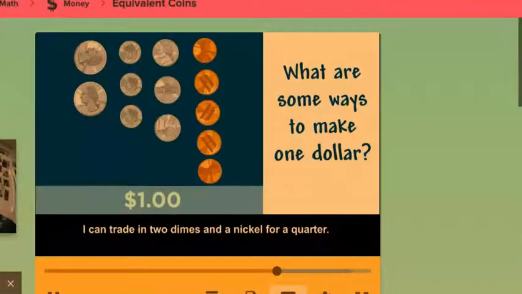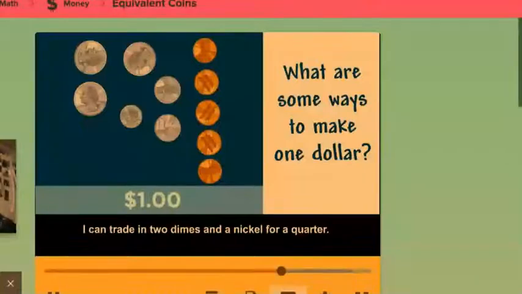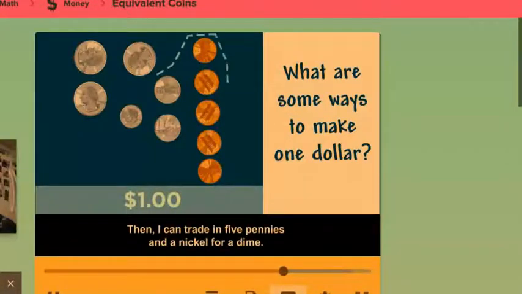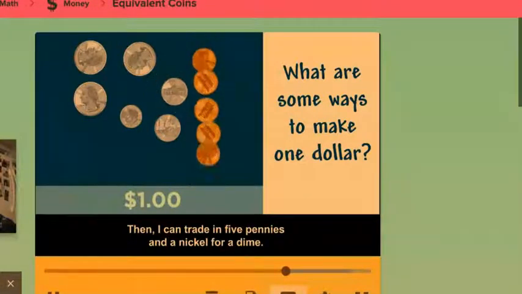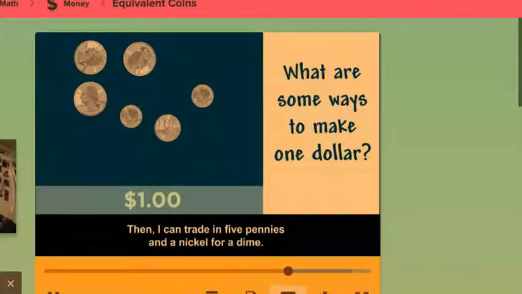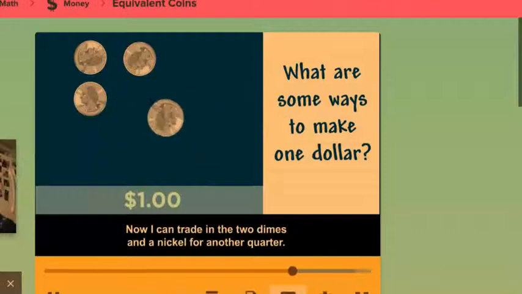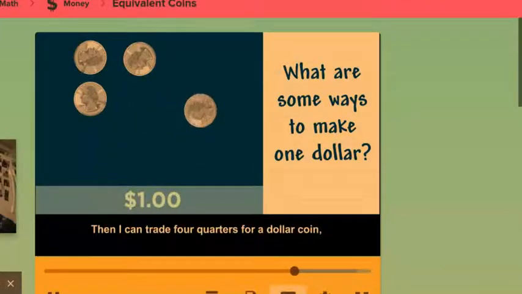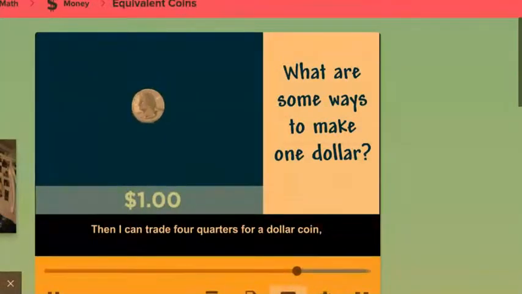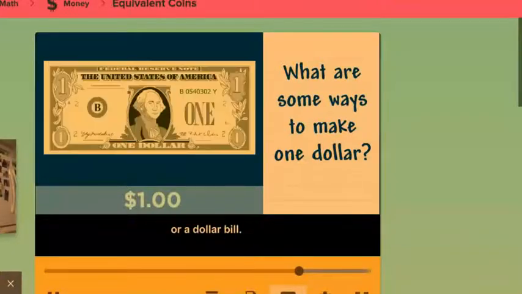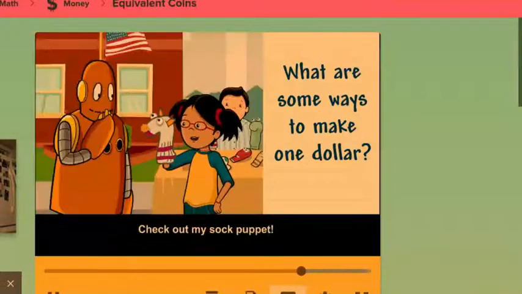I can trade in 2 dimes and a nickel for a quarter. Then I can trade in 5 pennies and a nickel for a dime. Now I can trade in the 2 dimes and a nickel for another quarter. Then I can trade 4 quarters for a $1 coin or a $1 bill. Check out my sock puppet.